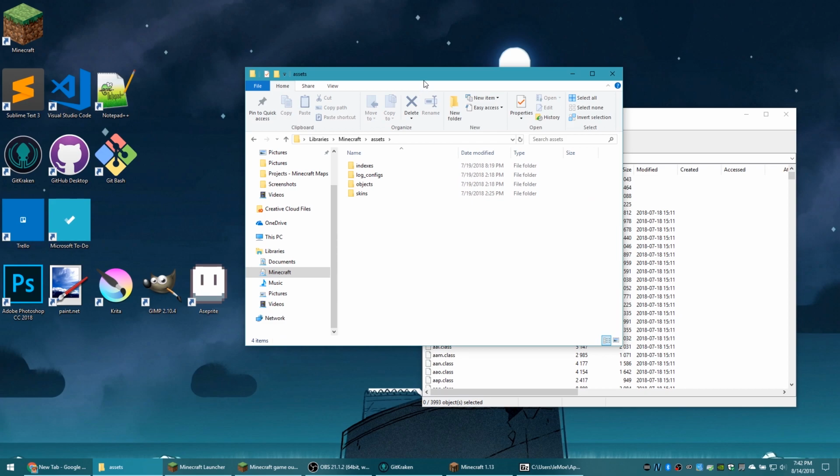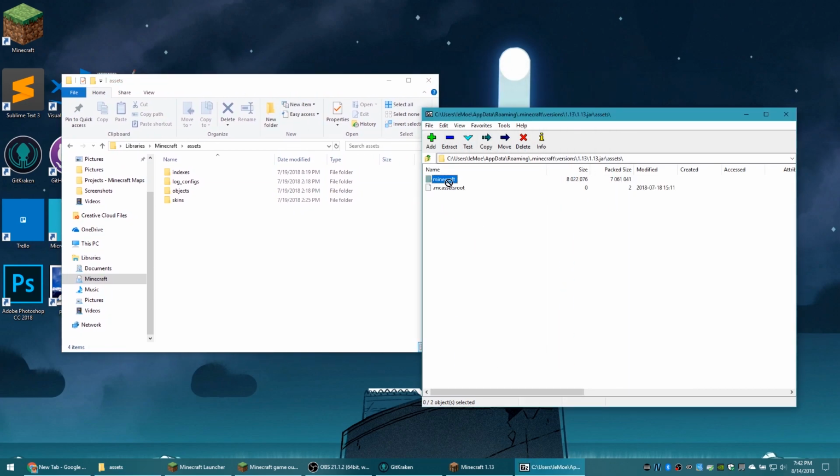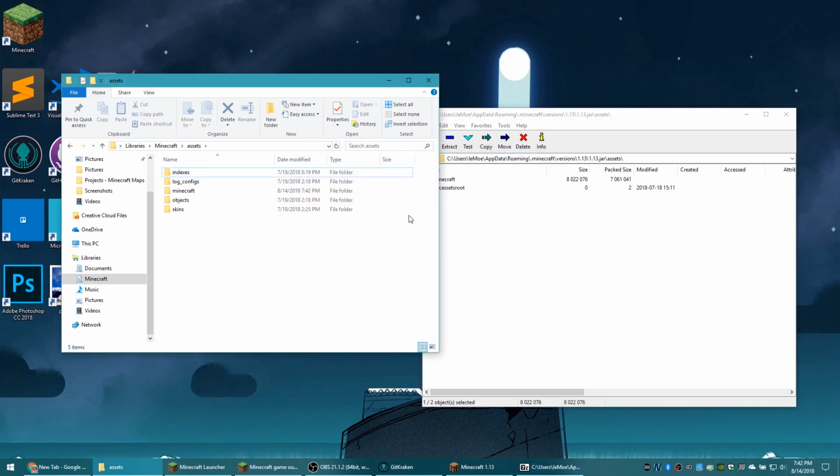So we'll go back out to assets. And in here, we're going to click into assets and drag and drop it out and just extract everything. If you notice, it's actually taking out all the models.json, oak saplings, experience, spawner, literally everything it could possibly take. It's going to pop out. And we'll get that done.